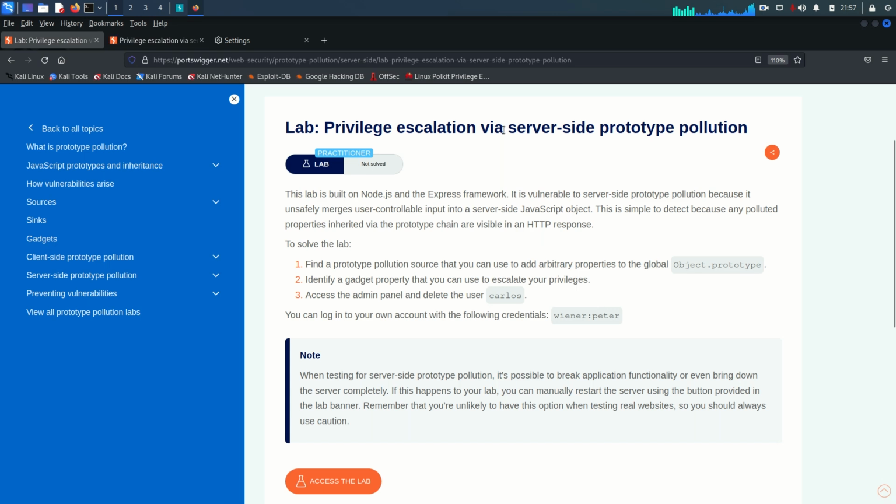One thing to notice: in all the previous 5 labs, we saw prototype pollution via the client side. But this time we are going to see server-side prototype pollution. In client-side prototype pollution, the JavaScript, the source and the sink or gadget, are loaded on the client side. So we saw some scripts like logger.js, and we looked at that script to find the gadget and the source, and we exploited that. But in server-side prototype pollution, vulnerable scripts are not loaded on the client side.